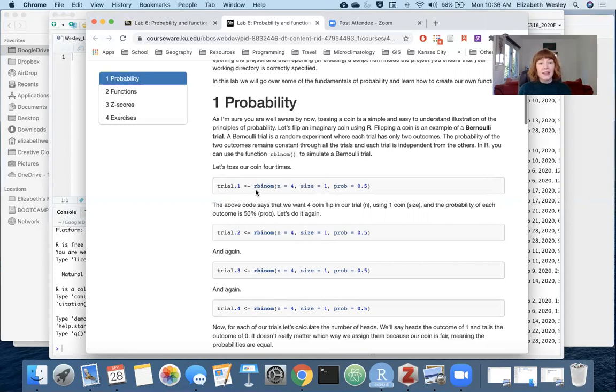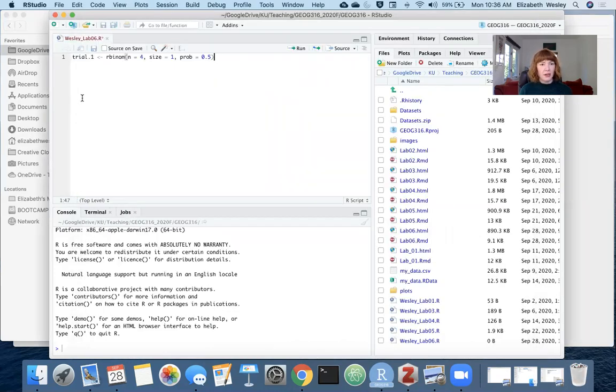So that is done by using this rbinom function. This is in the same family of functions as the rnorm that we've been using to take random draws from a normal distribution. This will take random draws from the binomial distribution. So I'm going to copy this out and we're going to run a trial in R. So we have our variable that we're creating here. We'll call it trial1. And then we are going to run this rbinom function.